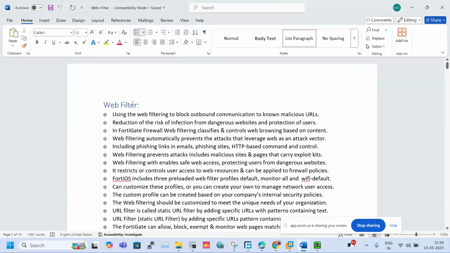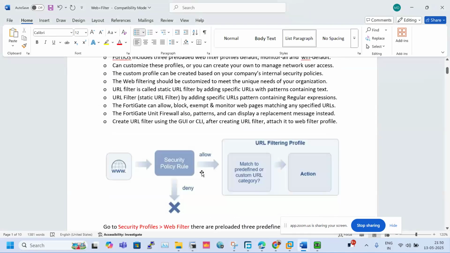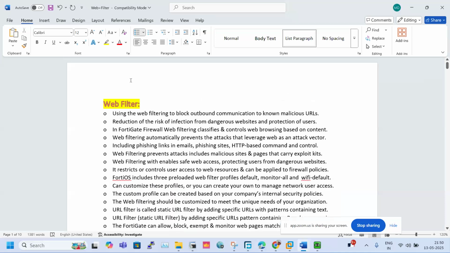So guys, this is the URL filtering profile, right? You can do the URL filter. Okay, the quality is perfect. You can do the URL filtering with this profile.